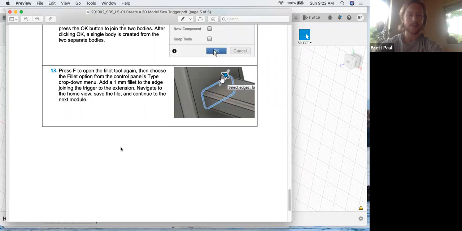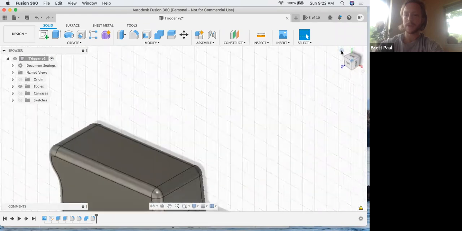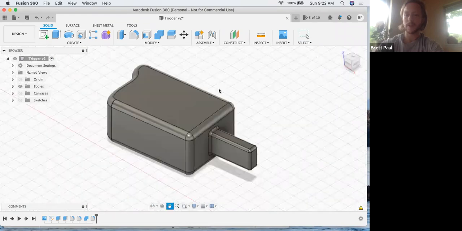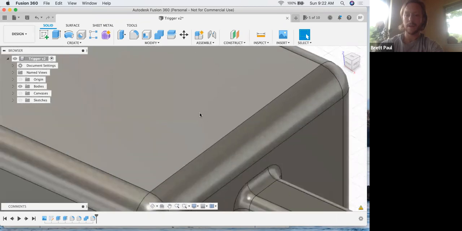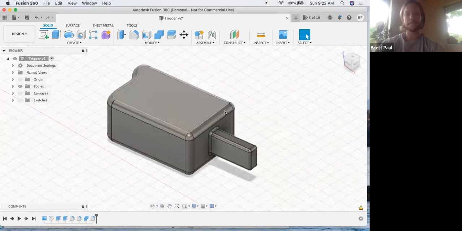Navigate to the home view, save the file, and continue to the next module. So home view, or actually, I guess that's the home view there. If I zoom in, and I believe it's, no. I gotta, there we go. All right, save, and on to the next one.